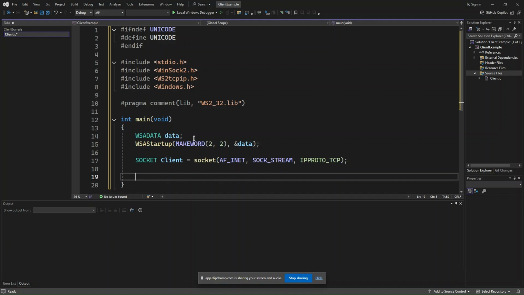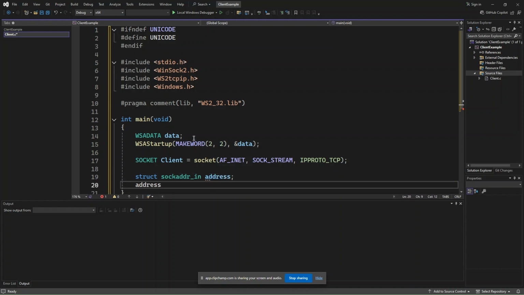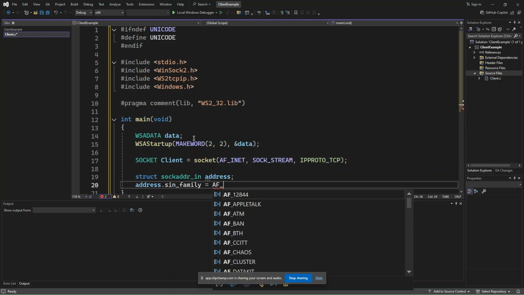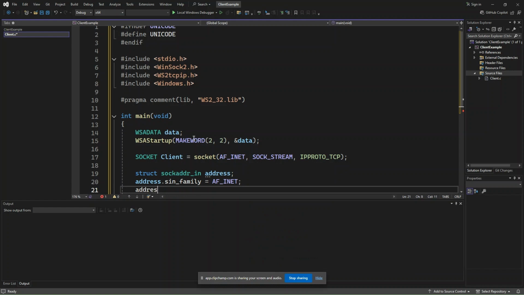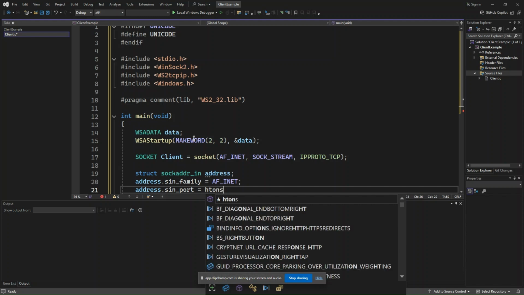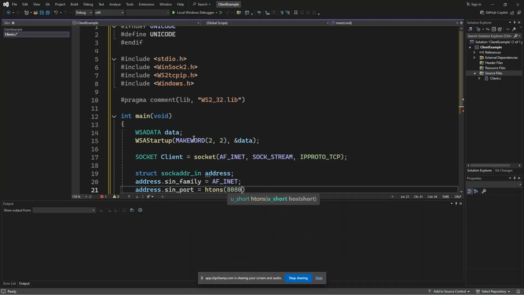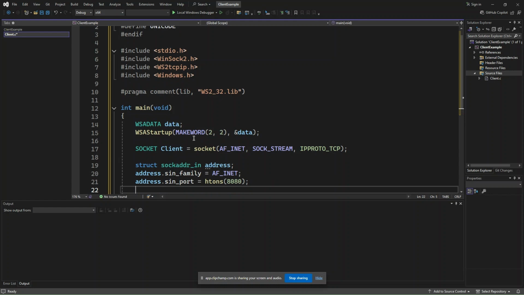So what I'm going to do is struct sockaddr_in address, and I'm going to do address.sin_family, which is going to be equal to AF_INET, and address.sin_port, which is going to be equal to htons(80), which is the port we're communicating on.